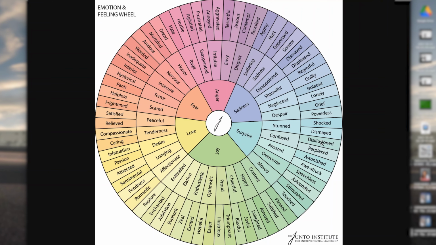So what we like to do is take this emotion wheel and ask ourselves certain questions about our product: what they fear, what they love, what brings them joy, what surprises them, what brings them sadness. Then we can portray that in the creative to grab their attention, as if we're talking directly to them.